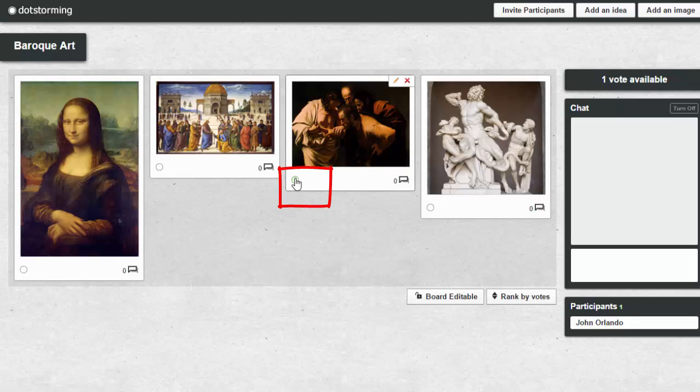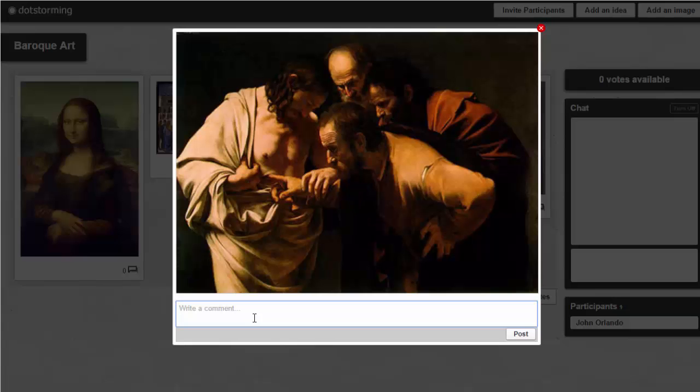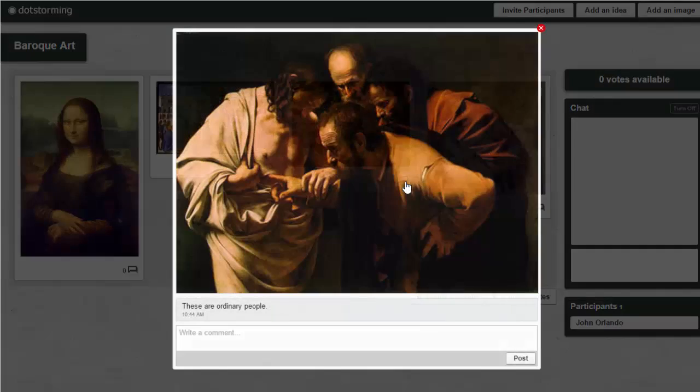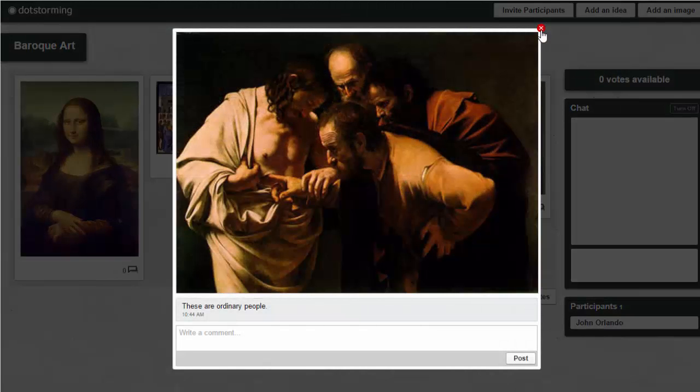So a student might click this one here. Notice that the circle goes from clear to green. That means it's their vote, and it will register the vote. And then they might add a comment underneath as to why they think what they think. We'll say, I think this represents Baroque art because these are ordinary people. And the Baroque artists were known for painting ordinary people. I've posted it, and now there's a comment. And other students can put on their comments as well.